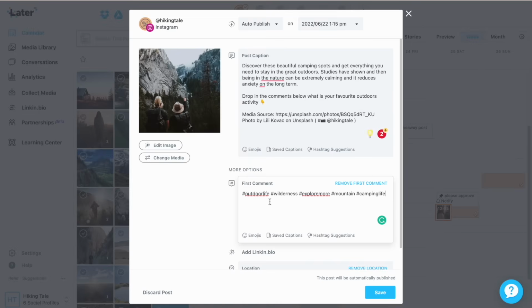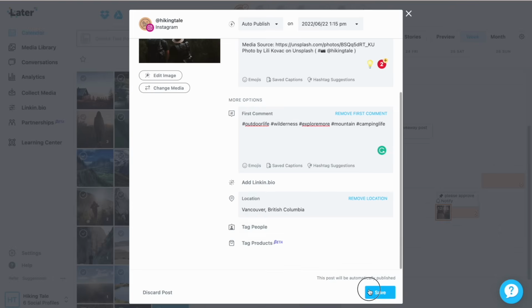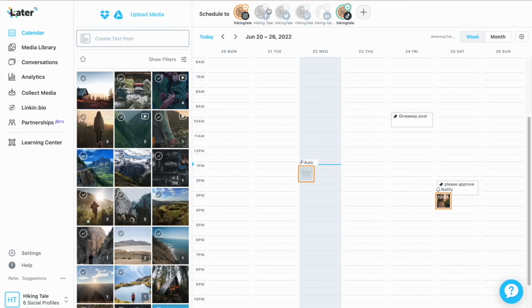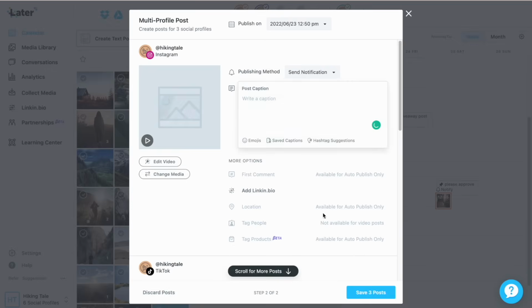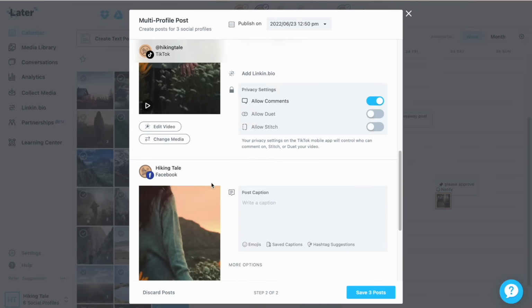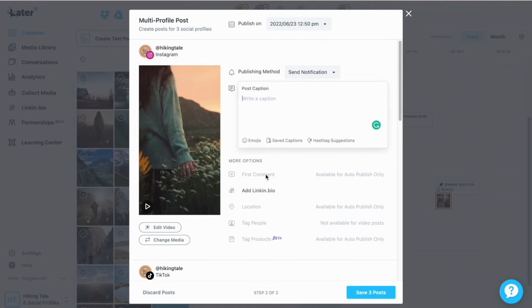Now, let's see how to create a post for multiple profiles or different networks. Just hover over the profiles on the top and click the check mark for whichever profiles you'd like to schedule to. Drag and drop the media again on the calendar, click Next, and then you'll have the ability to finish customizing each of these posts for the different networks and profiles at the same time.